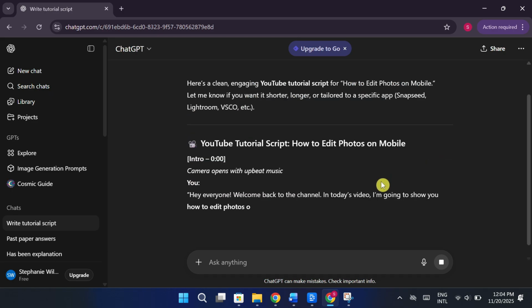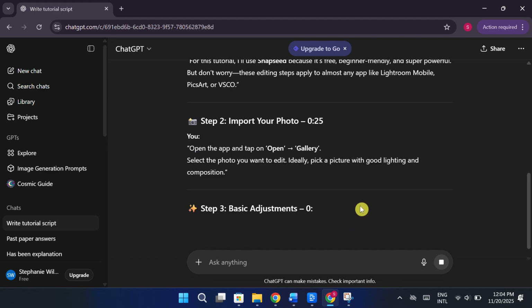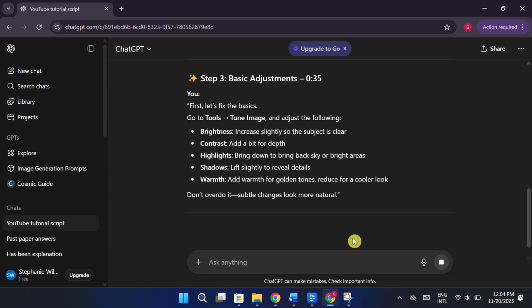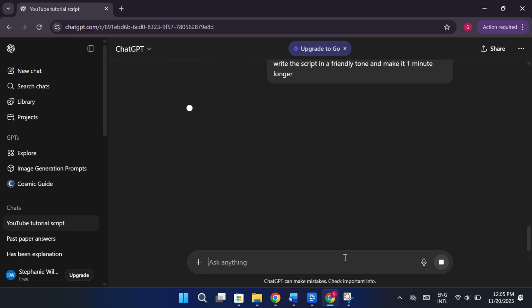To make your script more accurate, add details in your prompt. You can mention your tone, your intro, your outro, and even your video length. For example, write the script in a friendly tone, include my custom intro, and keep it under 1 minute. The more details you give, the better the script becomes.